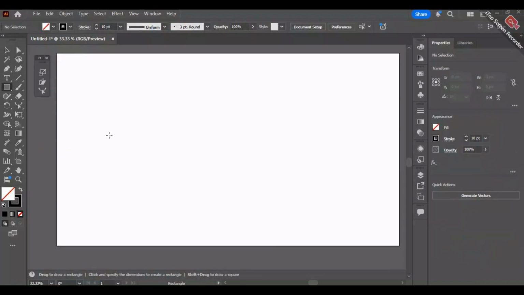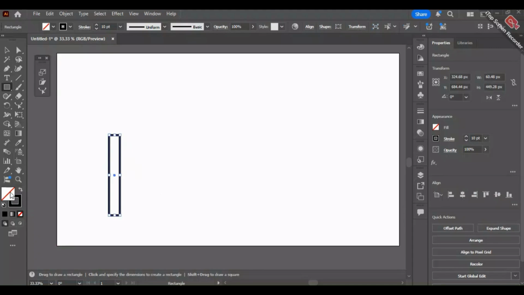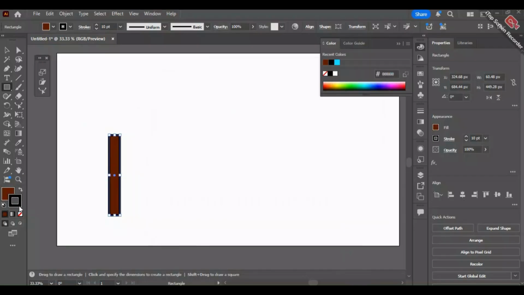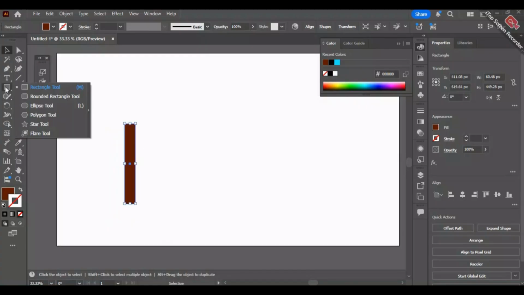Now what I'm going to do is ignore my drawing. I'm going to take a rectangle around here and then give it a color of brown. I'm going to give it a fill of this type of brown. And I'm going to give it stroke none.